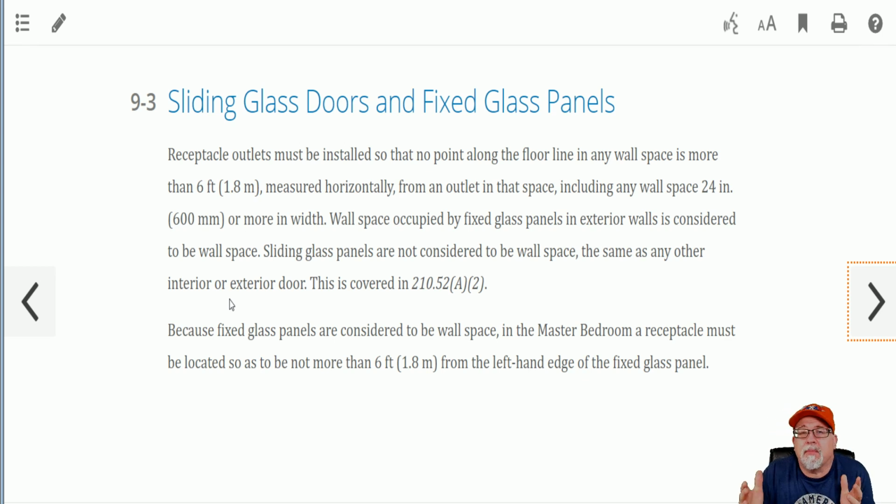What is the maximum spacing between receptacles in a bedroom wall? That would be 12 feet. Why? Because at no point along the wall line can I be more than 6 feet from a receptacle, right? So 12 foot, I put a receptacle right in the middle. Isn't it within 6 feet of that end and 6 feet of that end? Absolutely. So that's how the rule works. Now, because fixed glass panels are considered to be wall space in a master bedroom, a receptacle must be located, again, not more than 6 feet from the edge of the panel.